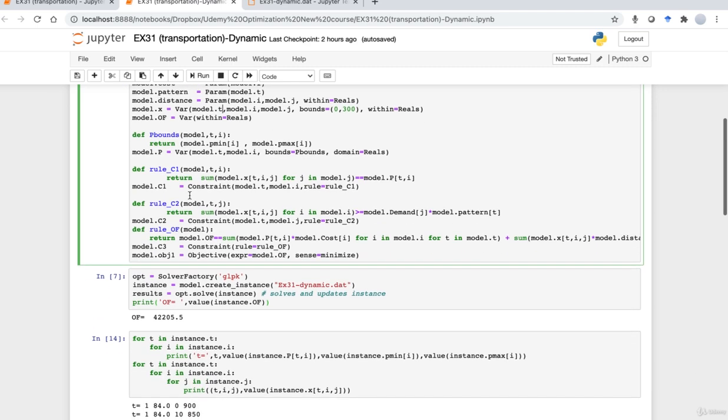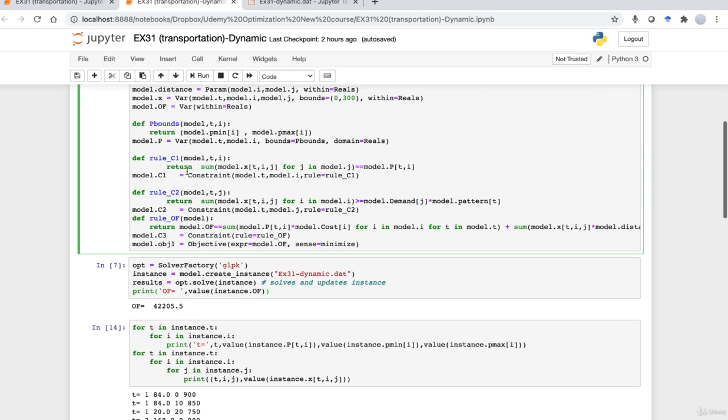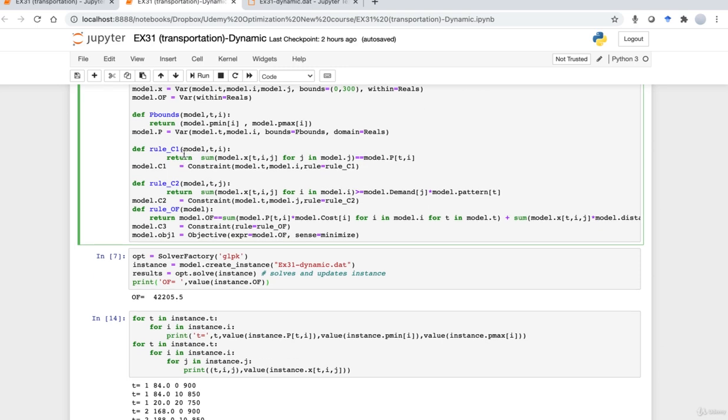Okay, so let's continue. The variable P was telling us how much each supplier is supplying, no matter to which demand points it is being sent. The P bounds are a function which we have already defined in order to specify the bounds of my variables. Okay, so if we continue, we do need a rule C1.